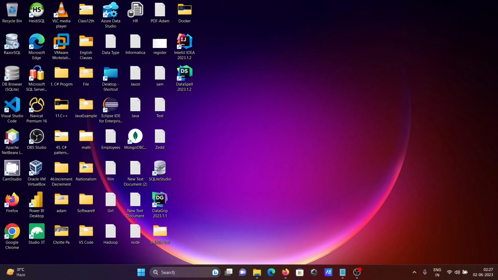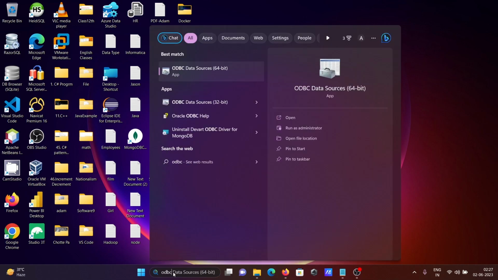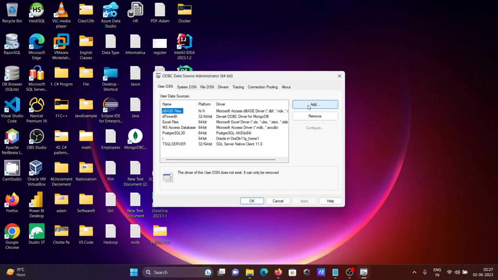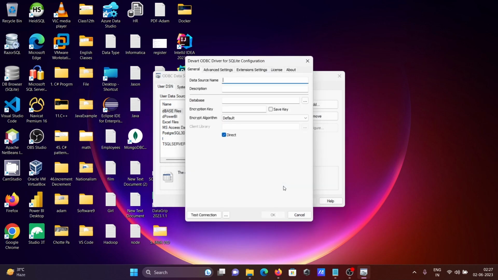Then after, let's write here ODBC data source 64. Then click on this add. Then the SQLite driver comes up there. Click on finish.